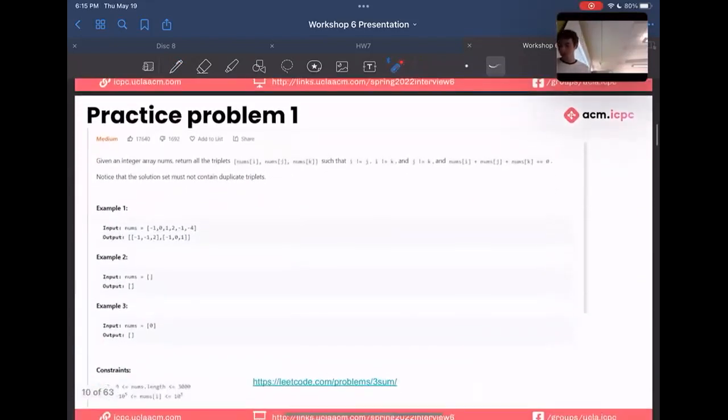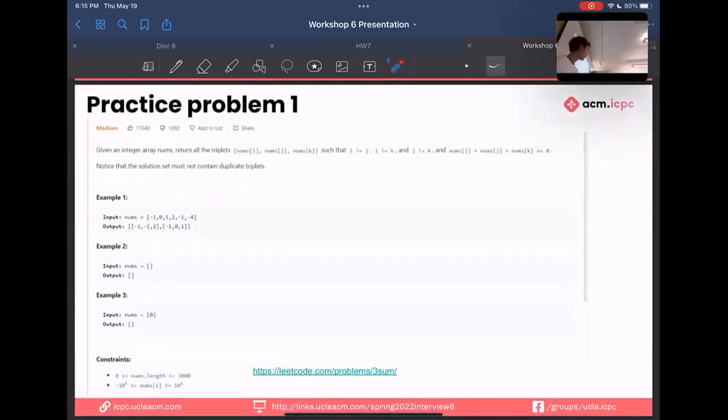Okay, so with this in mind, let's go through a small practice problem. Essentially, you're given an integer array, and you want to find all triplets such that the triplets have different indices, and the sum of the elements in the triplet equals 0.